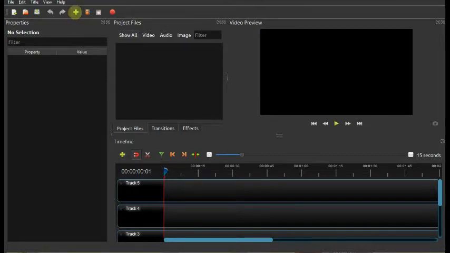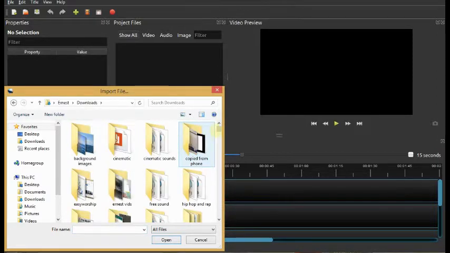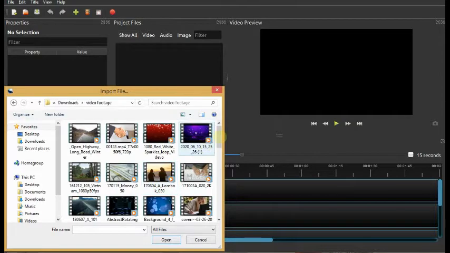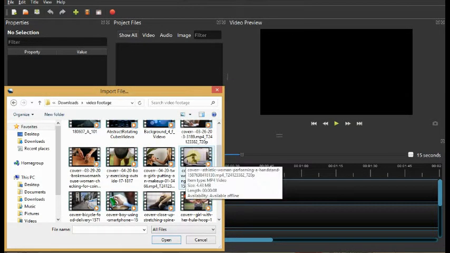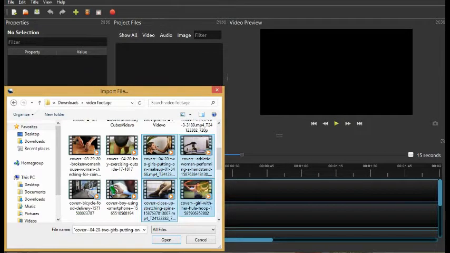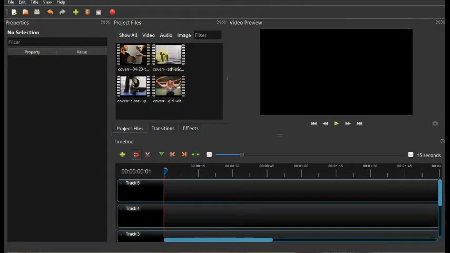Okay, so let's import our files right now. Import files by either choosing the files and clicking open, or dragging and dropping them into the project files. So let's open. Okay, you can see that it has appeared on your project files.